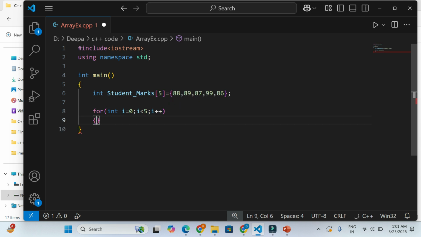I will explain the details. Okay, int i equals 0. Why have I written that? Because the index of elements of an array starts with 0. So if we want to access the first element, it should start with 0. That is the reason. And less than 5, because we are starting from 0, so it should be less than 5. Now we'll print with cout the element of the array.